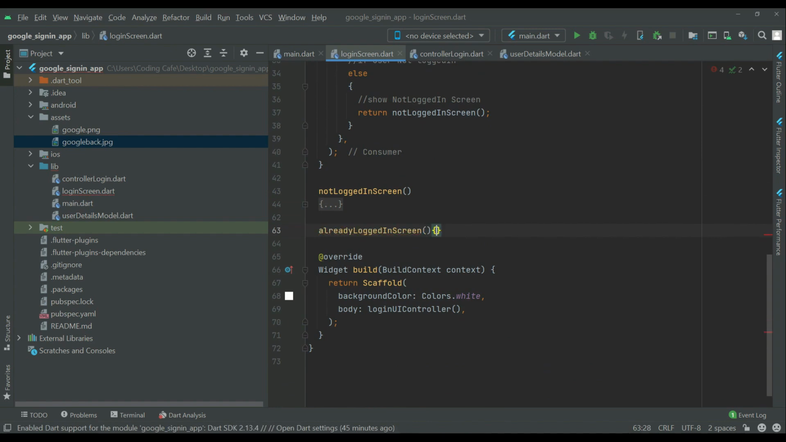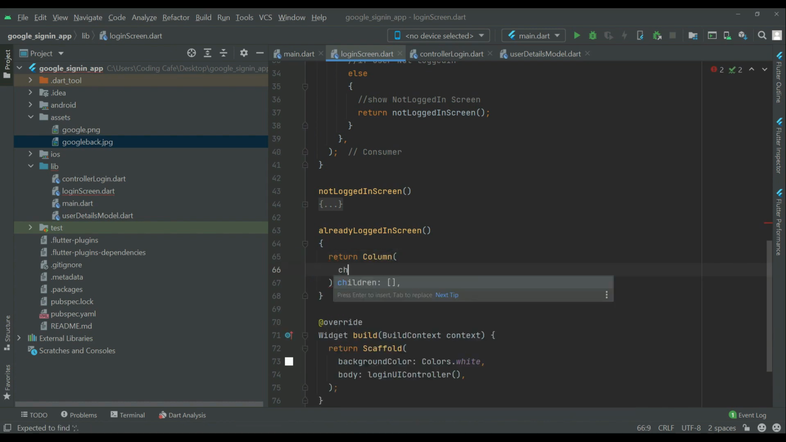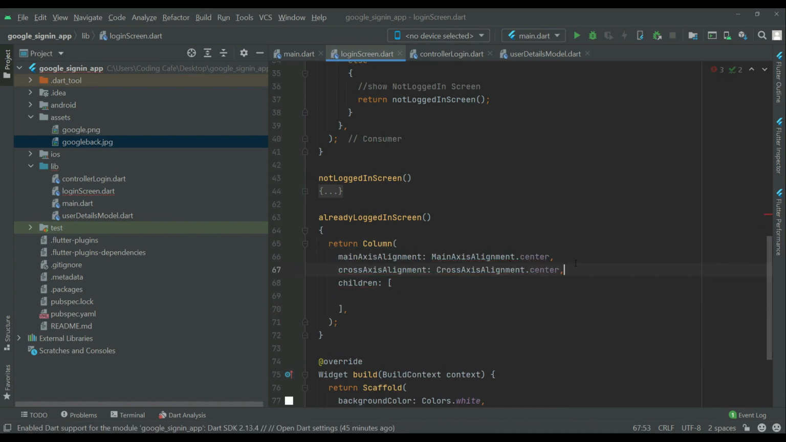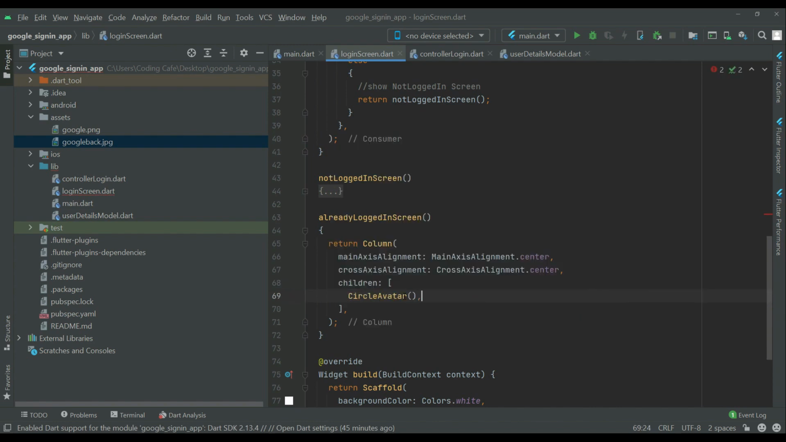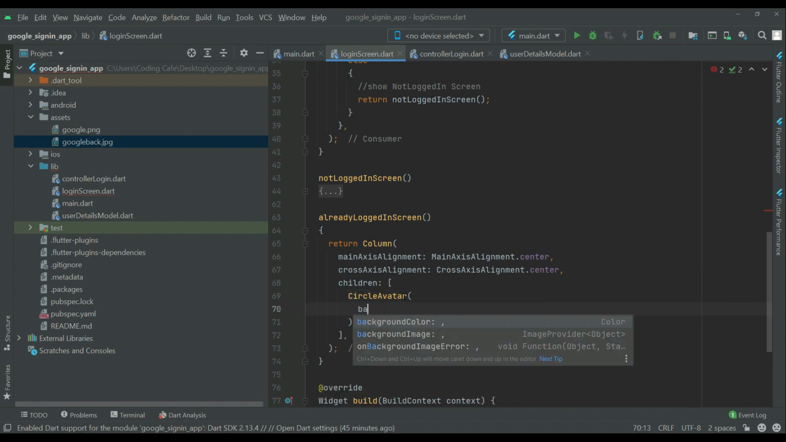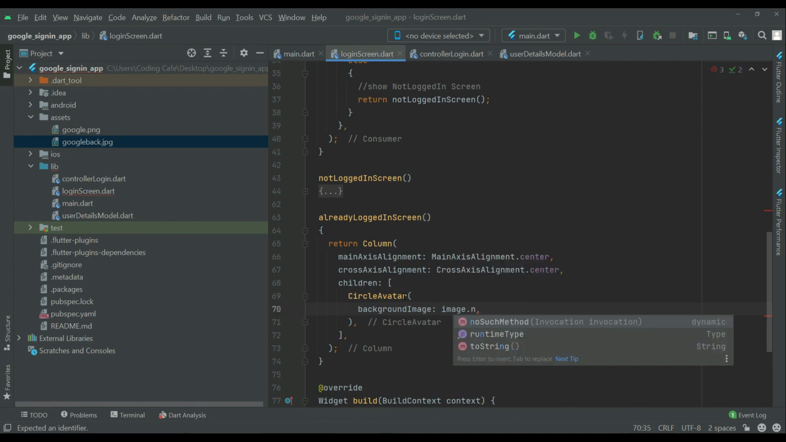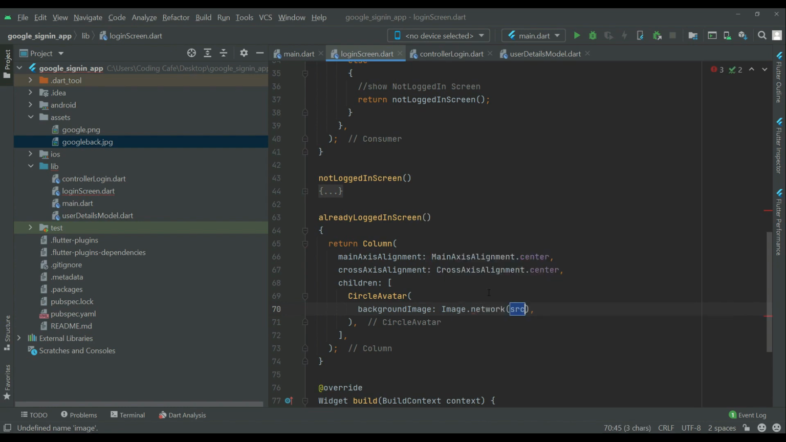Let's implement this function. So you can say return Column, children widget. You can say main axis alignment dot center, then cross axis alignment dot center, and then inside the children widget we can first display the user profile picture. So using the CircleAvatar, we can say background image dot capital I, Image dot network.